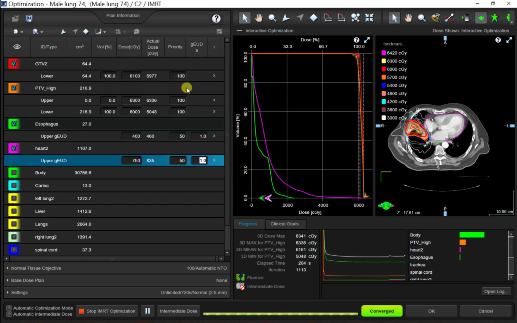This is the relationship I always start with. So 100% on my targets, 50 on my OARs. It's hard to get in trouble with that relationship. It's also just, it works. It's a good starting point. So whatever you put as your targets, if you just put half that in for your OARs, it's a good starting point.